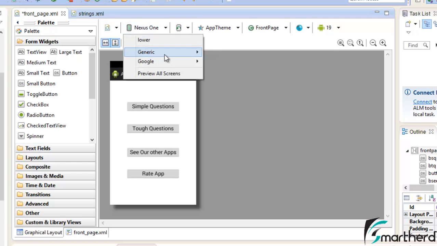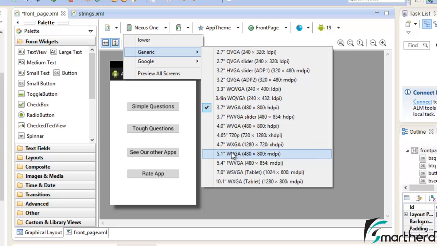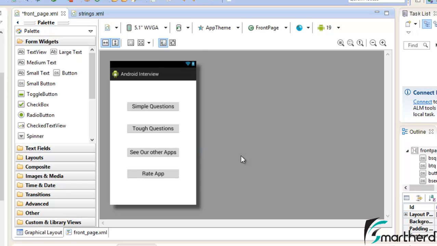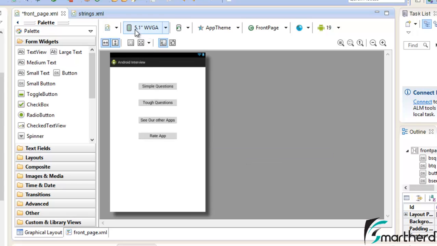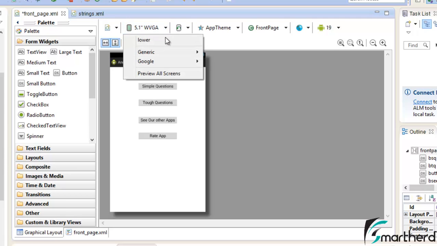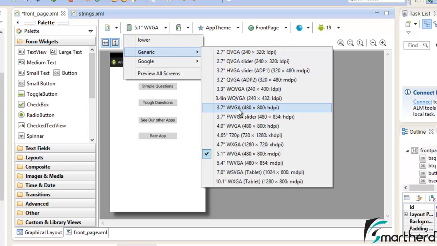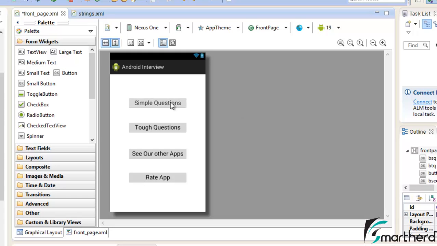Now let us do one thing. Go to generic and just select this 5.1 inch 480 by 800 MDPI. Now on the 5.1 inch screen it is looking quite odd. The buttons, the 200 dp that you selected, look very small and the space below them looks odd. So we have to design our application so that it is compatible with all screens, both in portrait mode and in landscape mode. Now let's go to generic again, go to 3.7 inch. Now the layout is looking quite smooth.